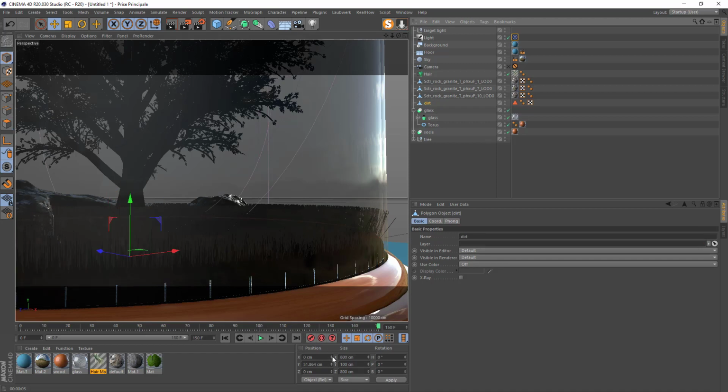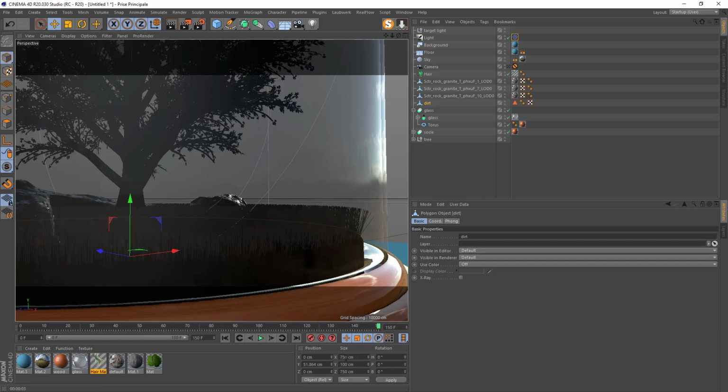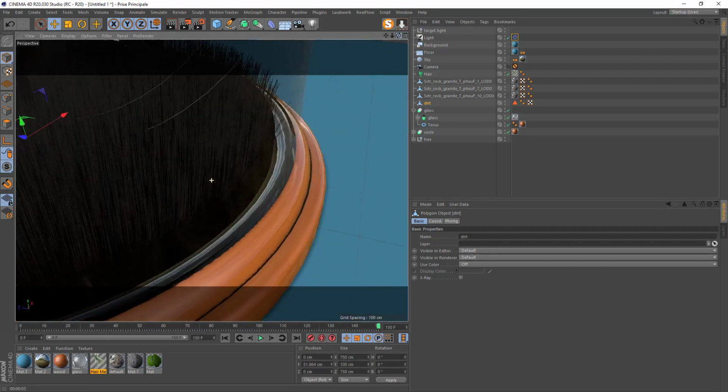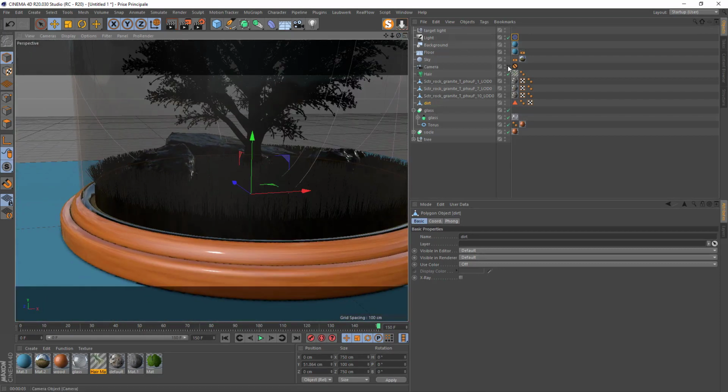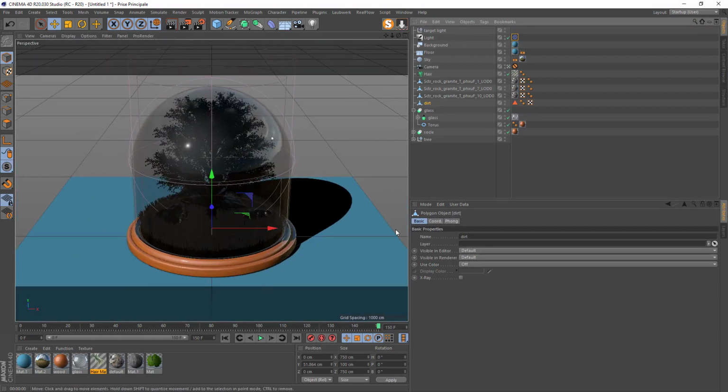go to object mode, and size, you see it's 800, for the radius, I will put 75 like that. Maybe a little bit more. So the grass is not going outside. It's just for that. So like that, it's okay. Go back to camera view to see what we have.